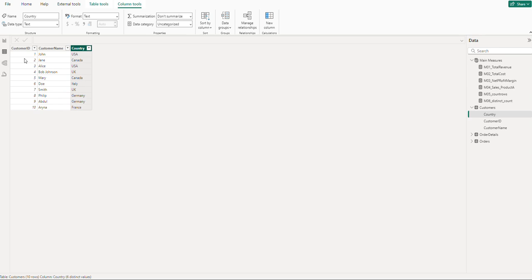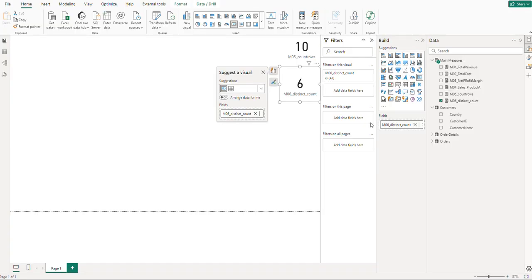So that's correct. If I want to calculate the rows of the whole table, it's going to be 10, but the distinct values of the country, it's going to be 6. Yeah, and for the customer ID, the distinct count will also be 10. So this is for the distinct count, and we can also calculate the blank.